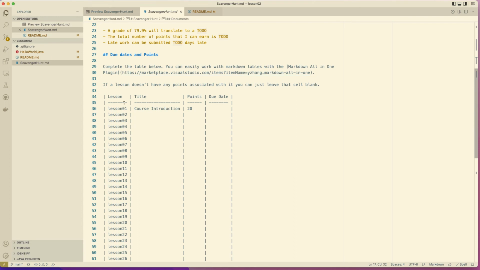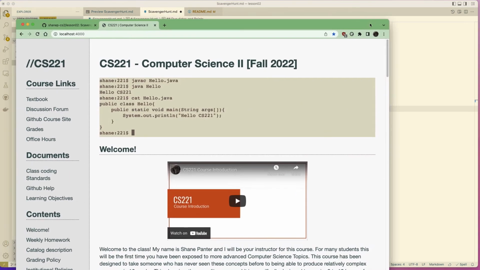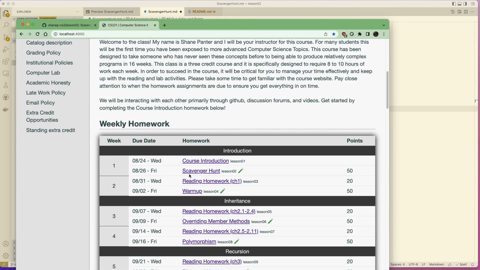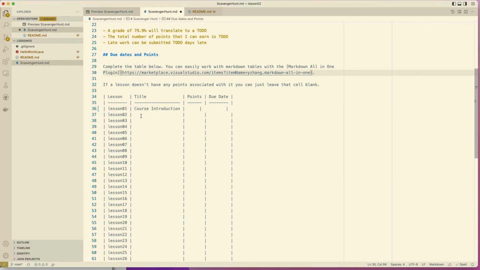Okay, so lesson 1 core introduction. Obviously there's not any points associated with that. But if we go back and we look at the scavenger hunt, let's go ahead and copy this. Just fill this one out. So I hit scavenger hunt, the points are 50. So lesson 2 will be scavenger hunt, and points will be 50.